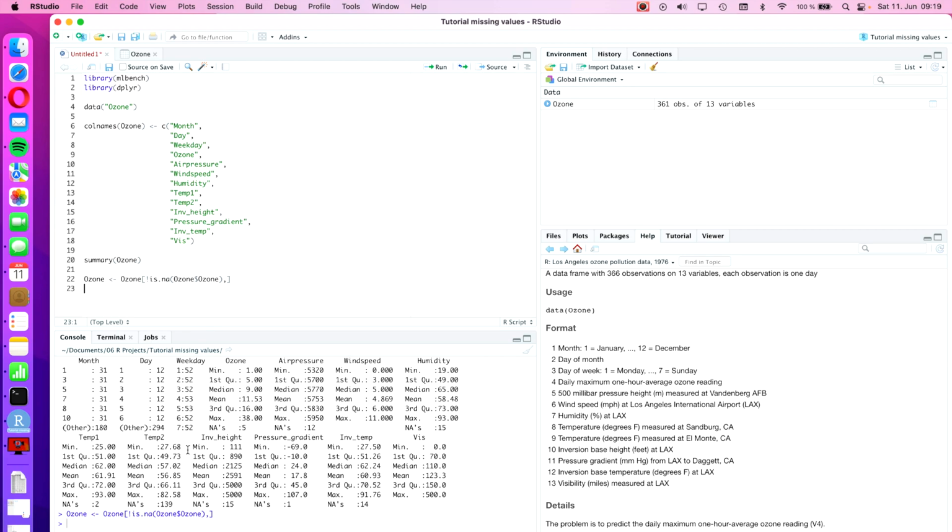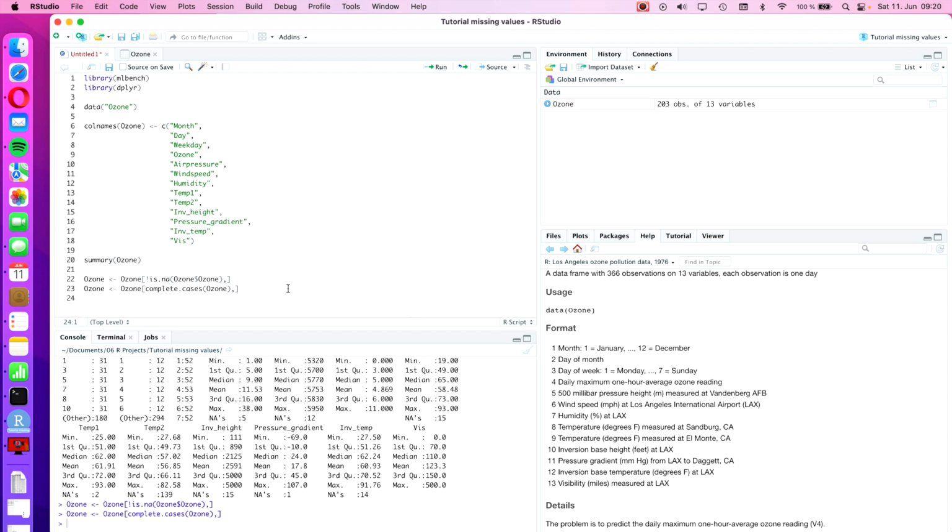Alternatively, we can also throw out all of the observations that have an NA in any column. How you would do that is you type again ozone and overwrite it with ozone, and then in the square brackets you type complete.cases, which selects only the observations that have a value in every field. And then in the regular brackets, you type the name of the data set. And after the closing bracket, you have to type a comma again to separate the row selection from the column selection. And we want to have all columns, so we're not going to type anything after the comma. You can run the code with Command and Enter, or Control and Enter if you're on Windows. And now you see, because we have so many observations with NAs, that only 203 observations are left.